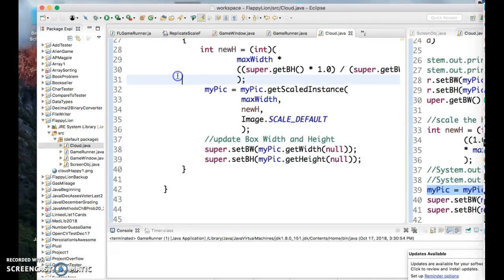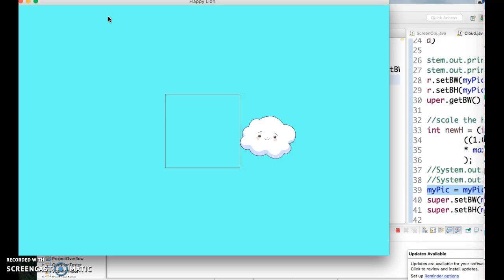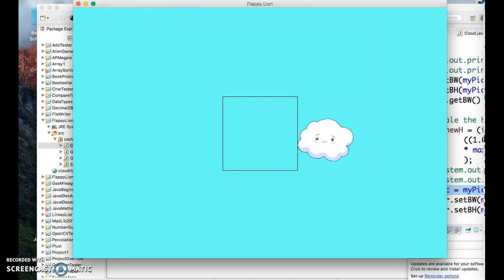Okay, so we're back. Let's see if we can get this to run. So there you go, the cloud shows up. It's the right size now, which is good. It's a little bit low on the ground.